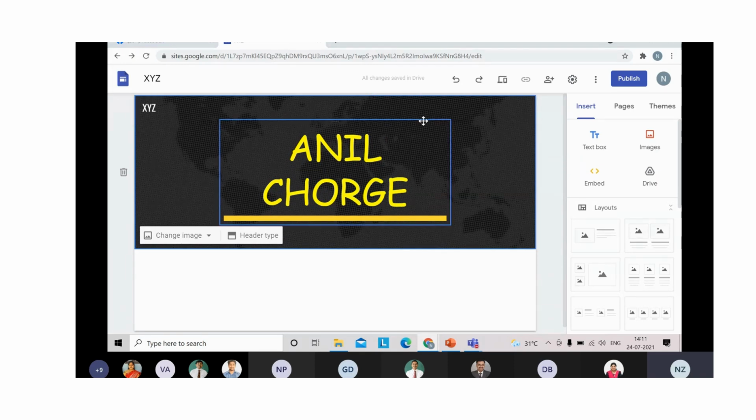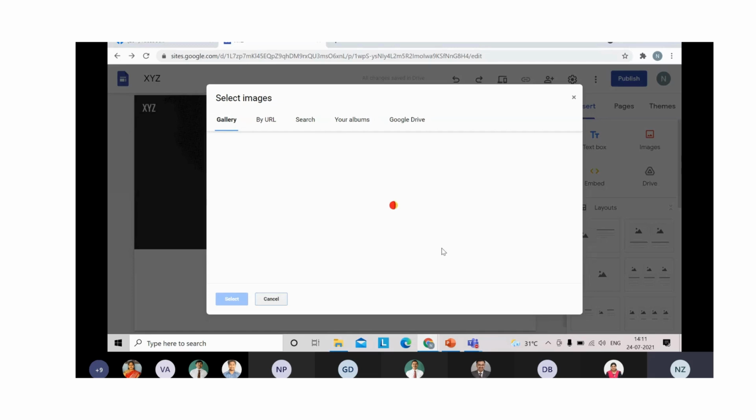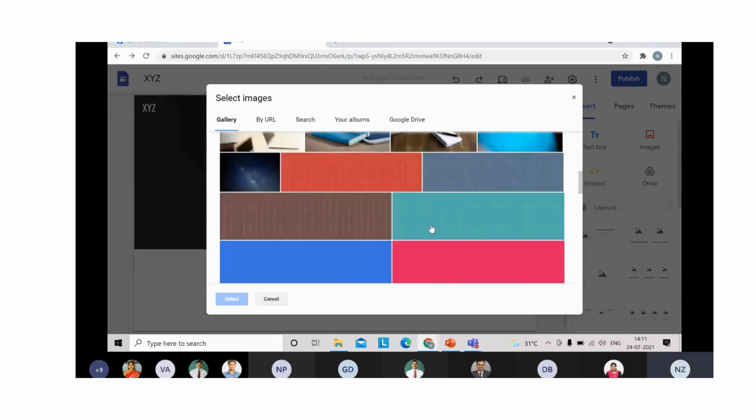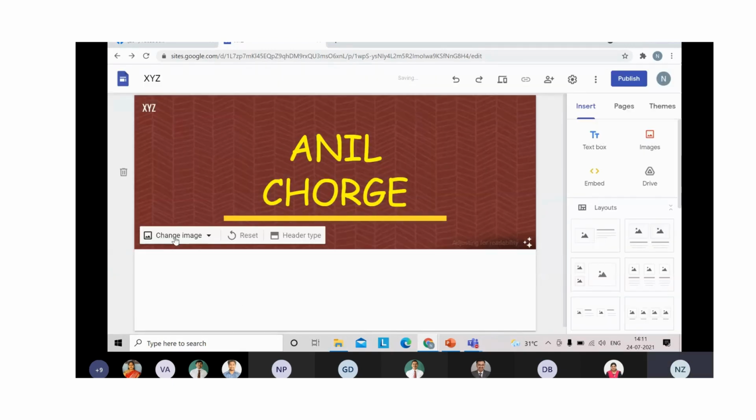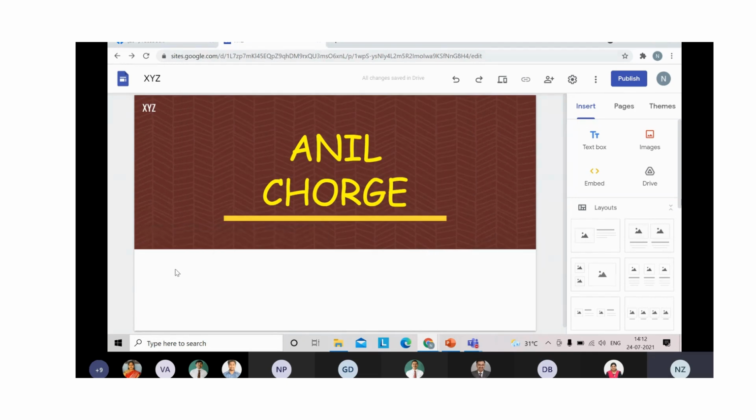Suppose I don't like this. I want the Trinity photo to come first. So I'll change the image. There are certain images already here. We can select any one of them. Suppose I'm selecting this. Or you can upload your own photos also. So we can upload photos from our desktop here. So these two options are there with this banner part. That's all we can do with banner.